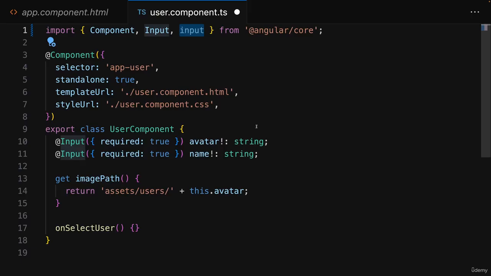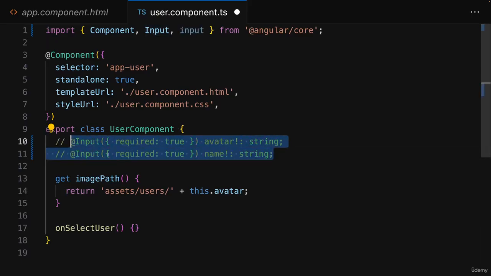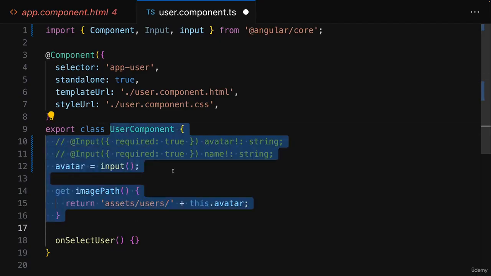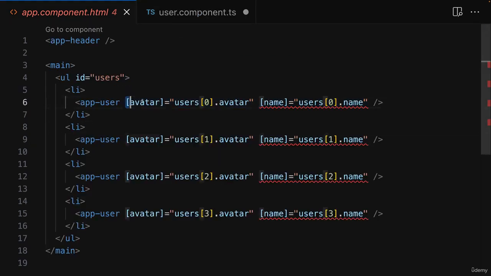Now, with that imported, you can then replace these inputs here by still adding properties with the intended names, like avatar, as we did before. But instead of adding a decorator in front of them, you now assign an initial value to these properties, and that value is the result of calling that input function. That internally tells Angular that this avatar property should be an input to this component, so that it should be settable as an attribute when that component is used.